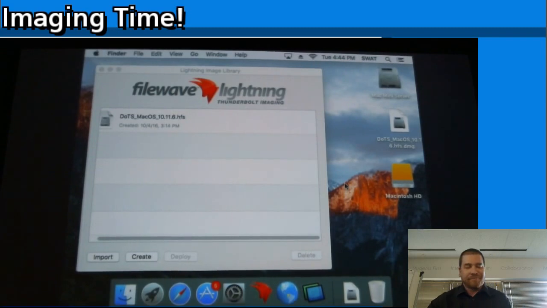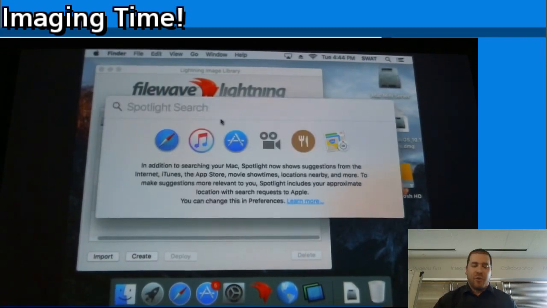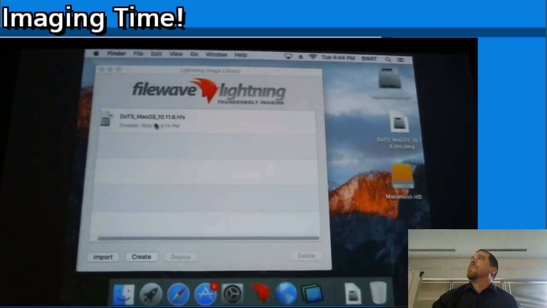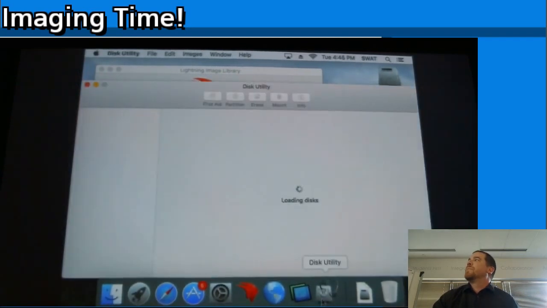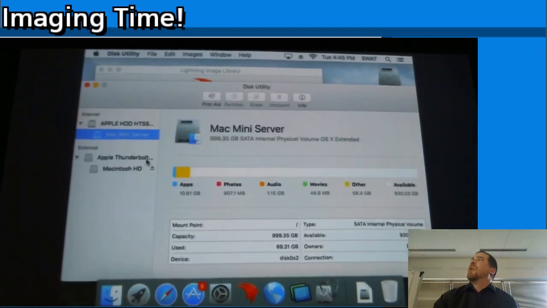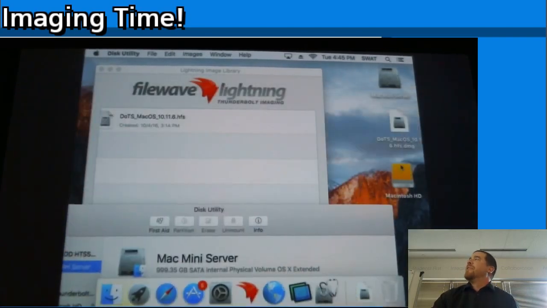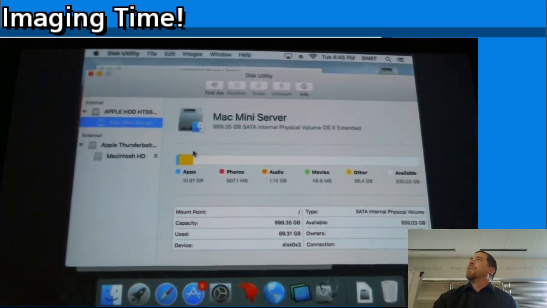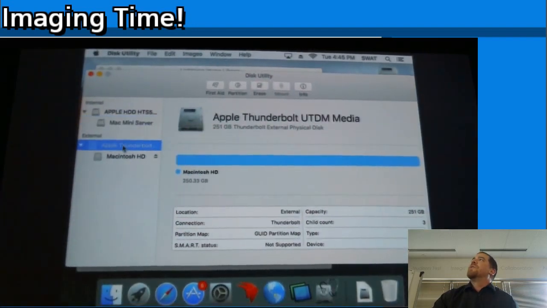So we're actually going to go into Disk Utility. Okay. So again, the first step was we booted up into target mode. We wait till it shows up there, and then you can see that the drive is going to show up here.